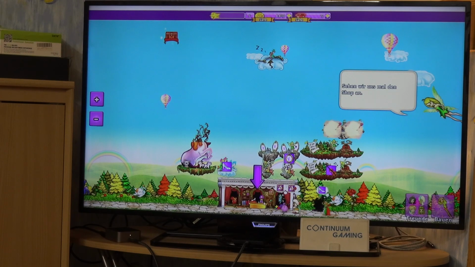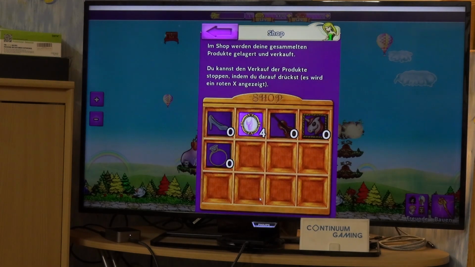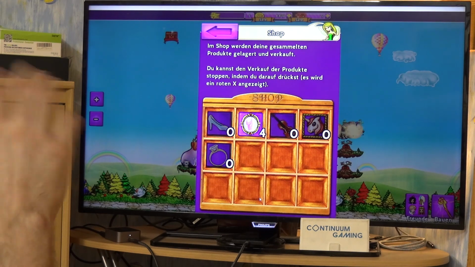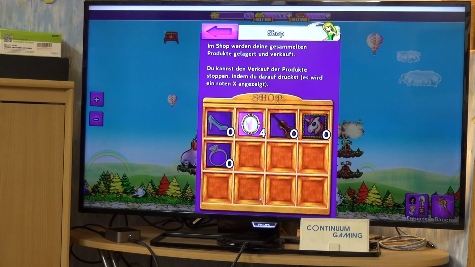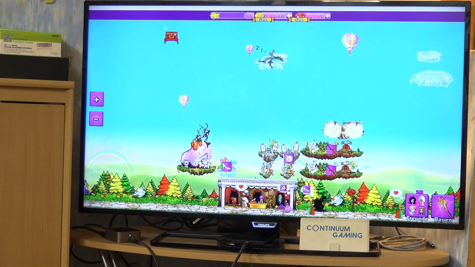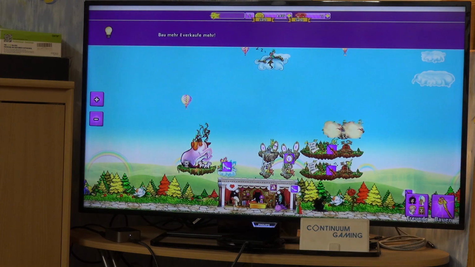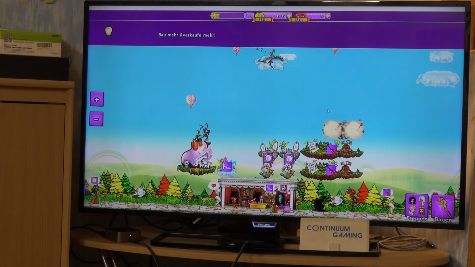Oh, and we should have a look at our shop. As you can see, those are the items we already got in our shop at the moment. So we have 4 of the mirrors and a couple of other things. Just have a look at that. If you want to, you can sell them and give them out to other customers, of course. And this is more or less what the whole game is going to be.